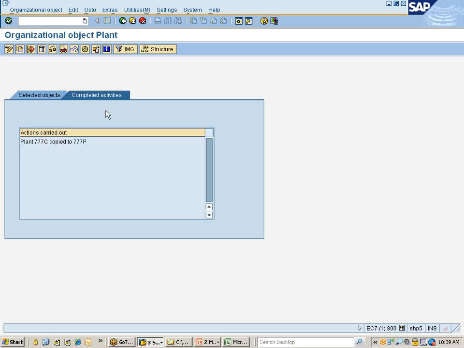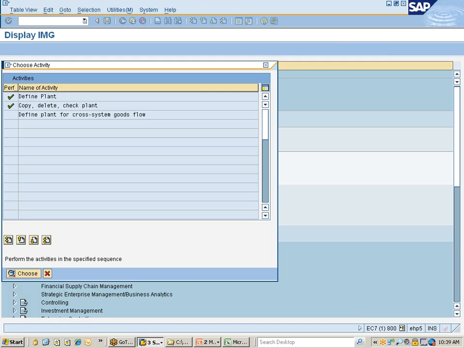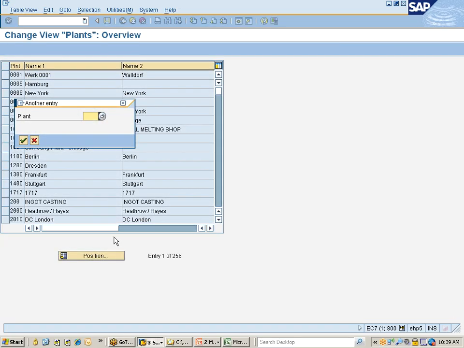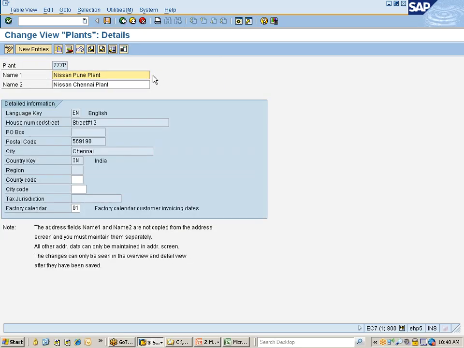Okay, completed activity, that's fine, right? Once again I'll go with the define plant. So this time it is 77P, that's the new one which is created. So it's not Chennai plant, so it's Pune plant. Okay, so I'll maintain it as something like this. Okay, so it is Pune.